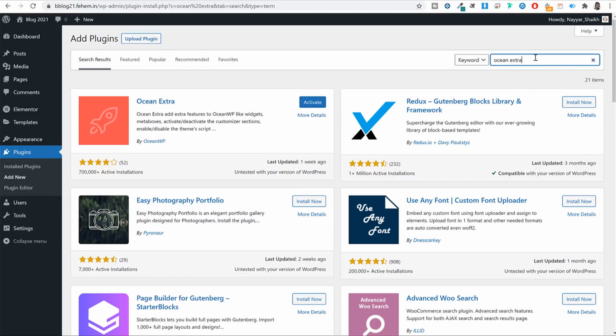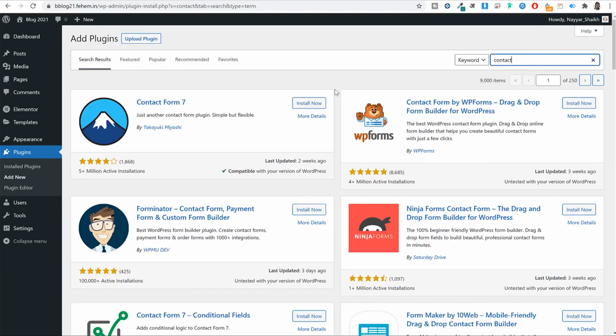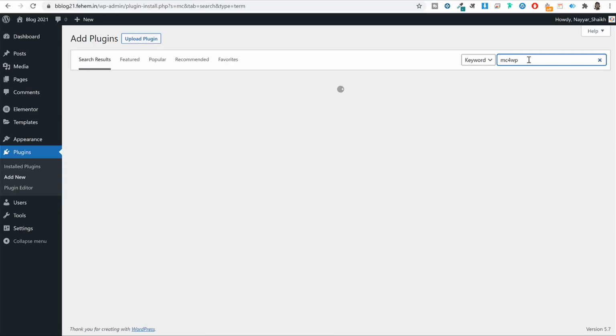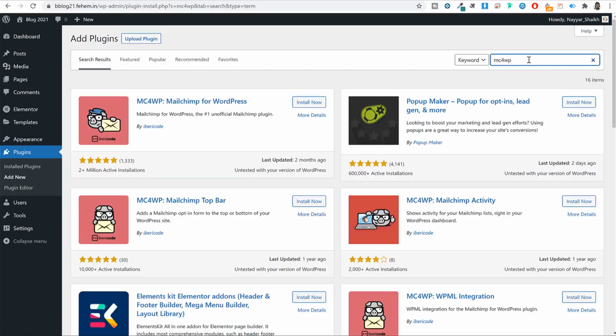Now after this plugin, let's search for another plugin which is called Contact Form 7. If you just search for contact, you will see this option, Contact Form 7 by this person. And after that, we need another plugin which is MC4WP. If you type in MC4WP, which stands for Mailchimp for WordPress, you'll see this plugin. Install it now. This will help you to connect Mailchimp with your website and you can do email marketing with that.